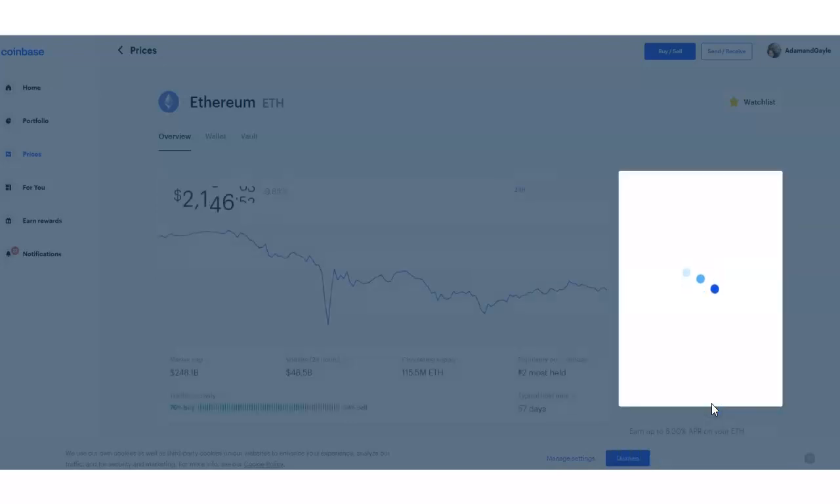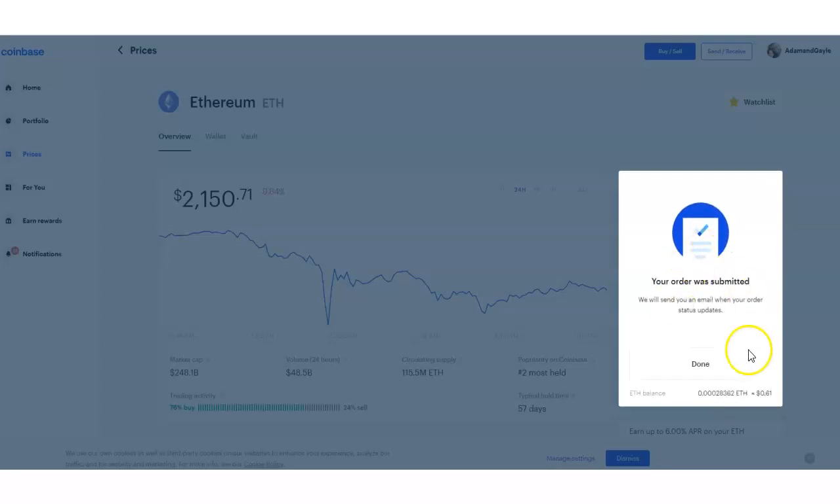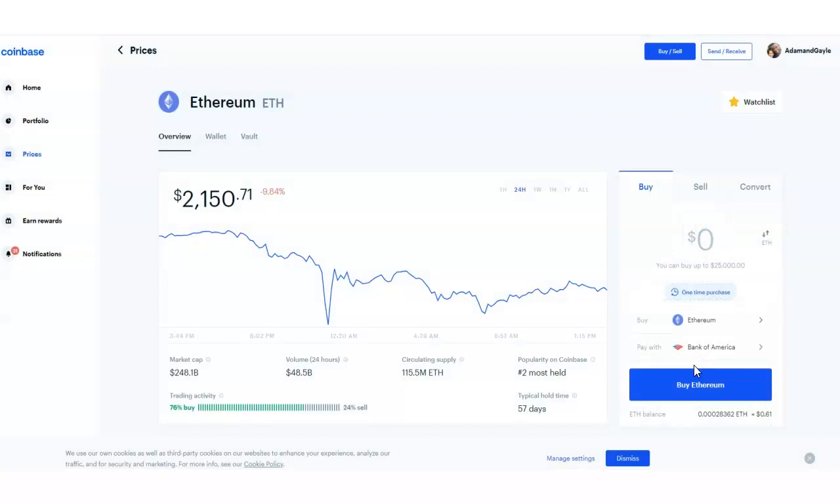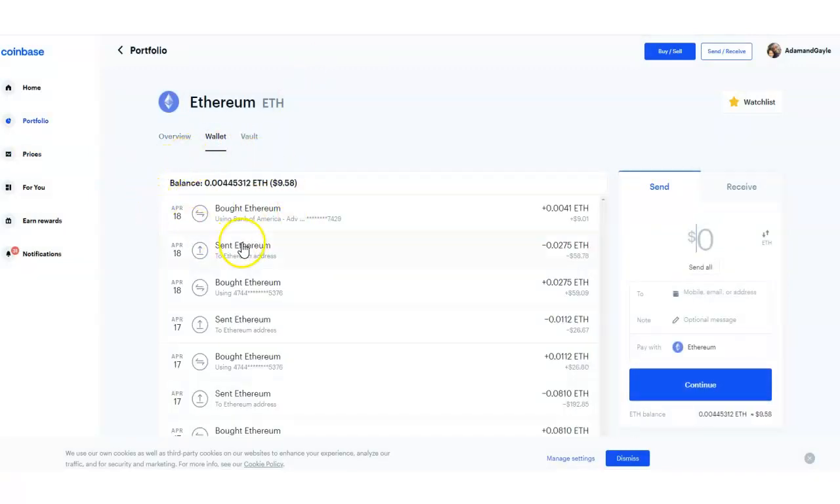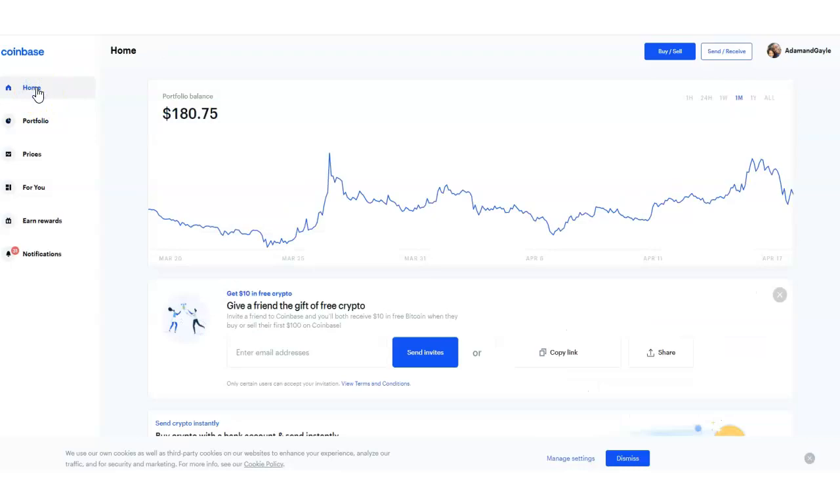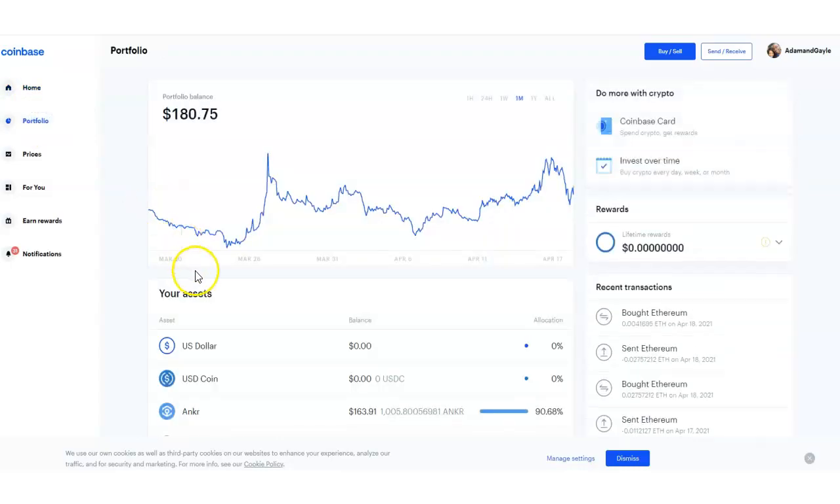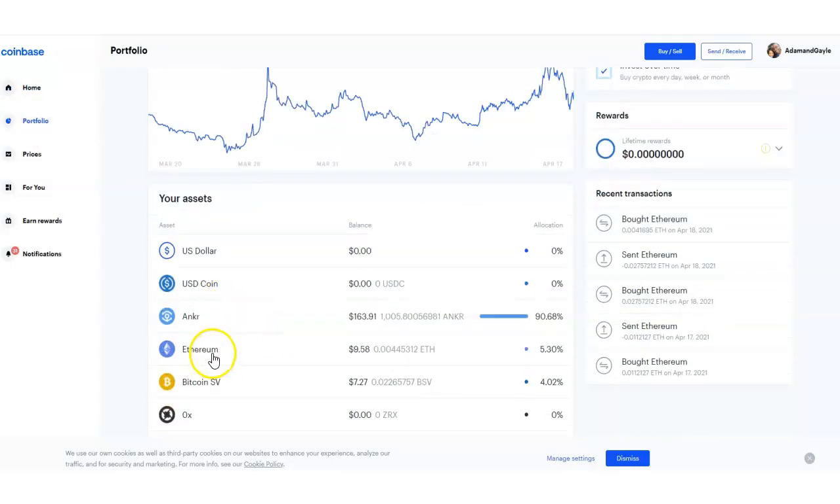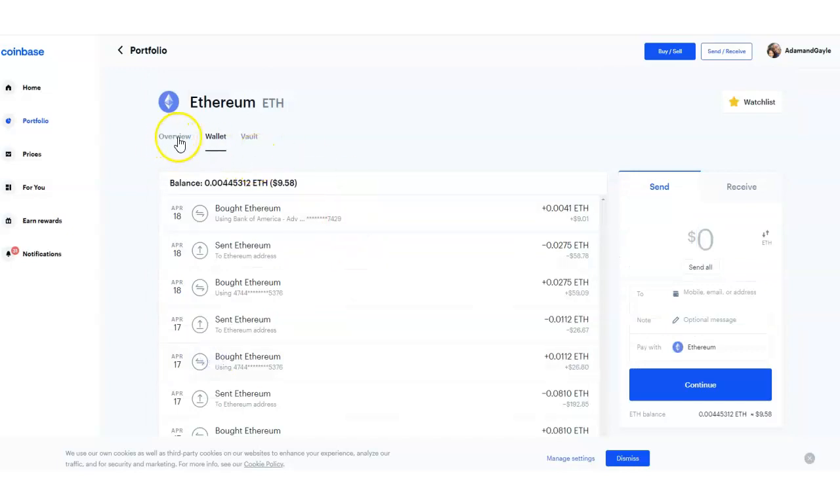I'm at Ethereum, and right now it's loading up. It's basically giving me the actual order submission information. Press done. So now I click on the wallet. Here's the information I have here that I bought $10, where really $9 worth of Ethereum, and now I'm going to transfer it over to Uphold. Now, all I have to do is go to Home and Portfolio, and I go to Ethereum, just to let you know exactly how I did that.